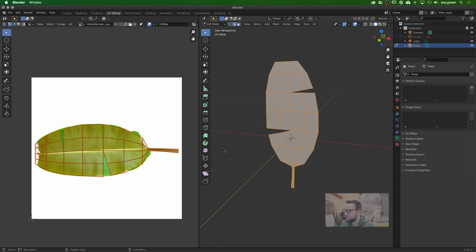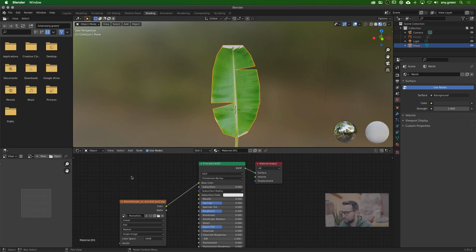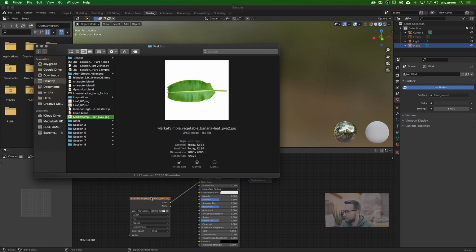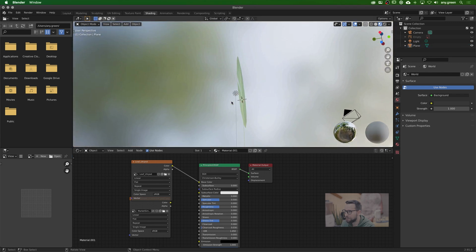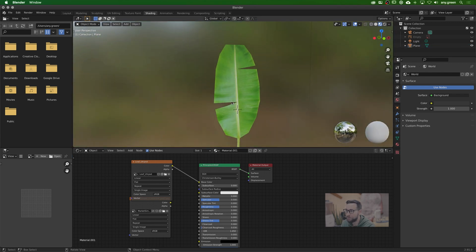I can head over to Blender, go to my shading, and I just replace that image in here. So instead of using the leaf, I can actually use my PSD. So put in the color into the base color, and now I have this nice completely filled leaf, and I have a reference in Photoshop so I can easily add more details to it wherever I want to.